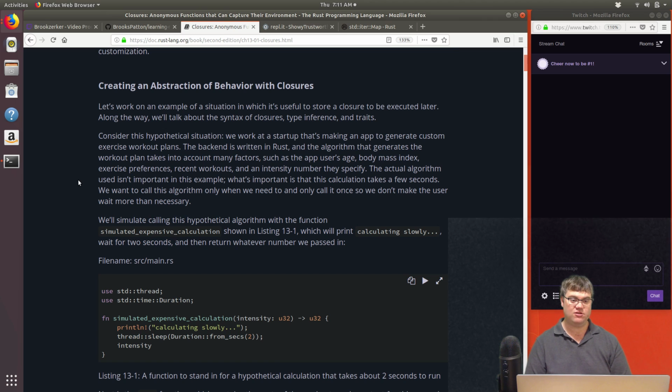Consider this hypothetical situation. We work at a startup that's making an app to generate custom exercise workout plans. The backend is written in Rust, and the algorithm that generates the workout plan takes into account many factors, such as the app user's age, mass, body mass index, exercise preferences, recent workouts, and an intensity number they specify. The actual algorithm used isn't important in this example. What's important is that this calculation takes a few seconds.